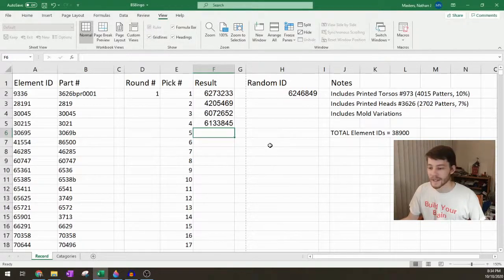And yeah, 38,900 unique elements. We're not running out of these anytime soon. If anything, I'm worried that that's too many. But we'll see how it goes, guys. Thanks for watching along. That is the first 3 picks for Brick System Bingo.